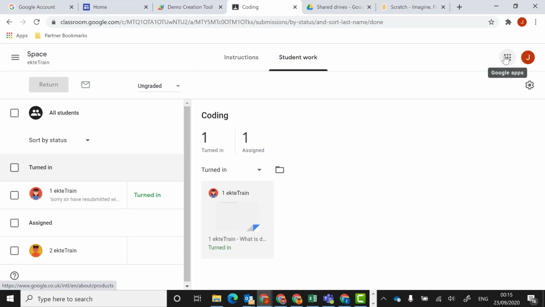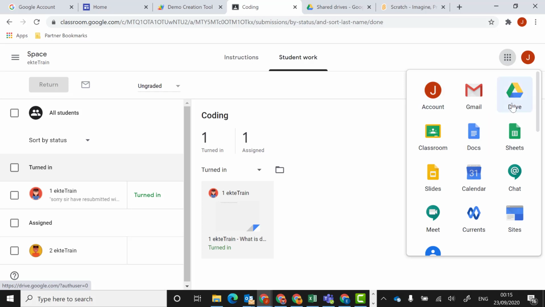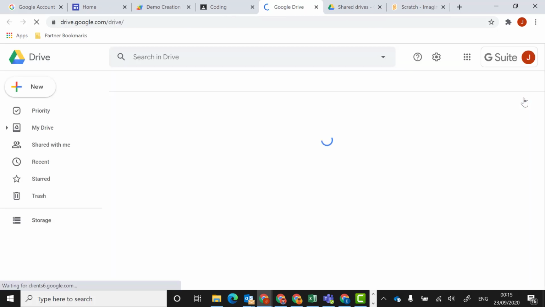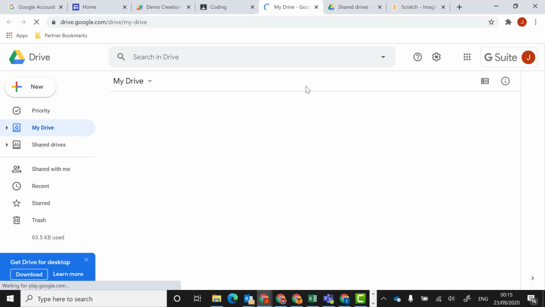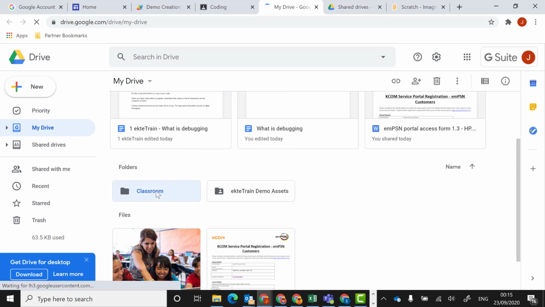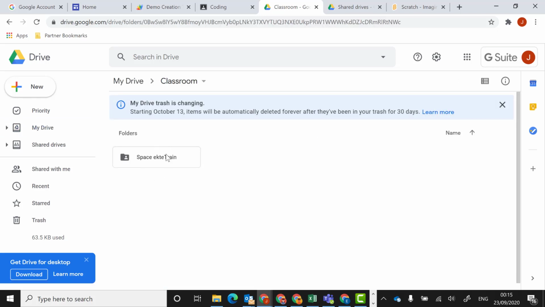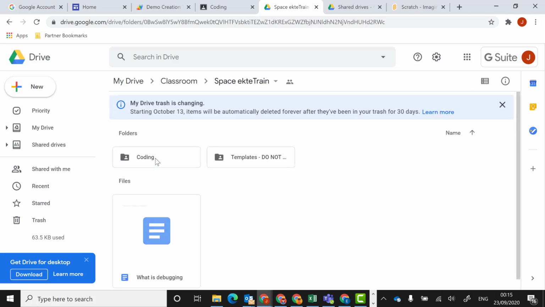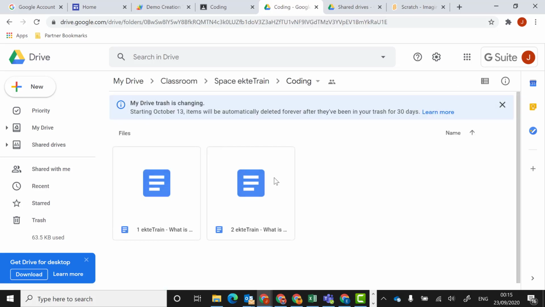Quickly I'll show you that if I go to Drive, which is basically your storage, whenever you create a topic or an assignment, you'll see in this classroom folder, it automatically creates a folder with the class. It creates a folder for each lesson you use, and then you'll see in here the students' work. You can see Ecta 2 hasn't done anything yet, but you can see the work in process with Ecta 1.